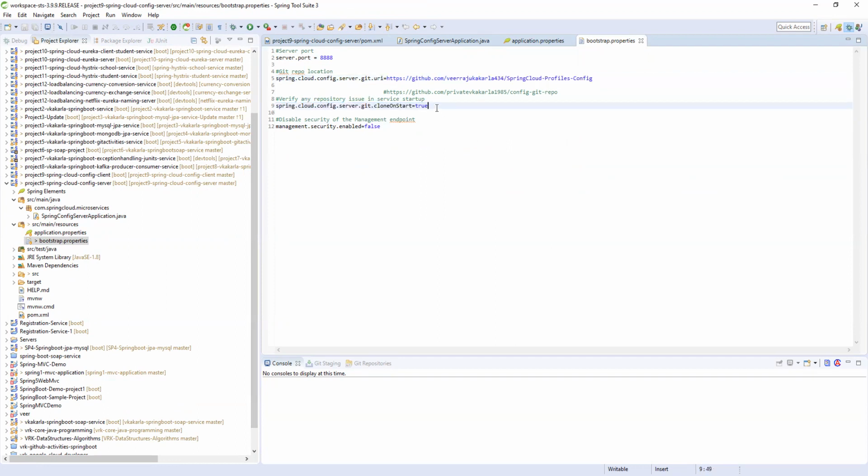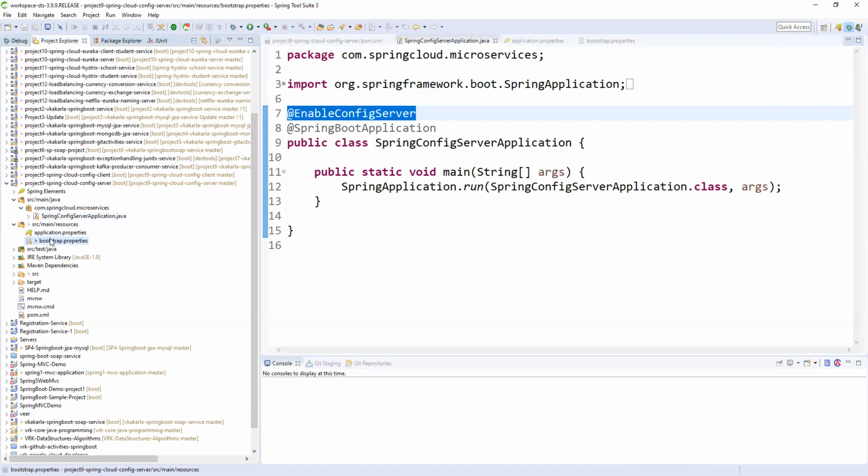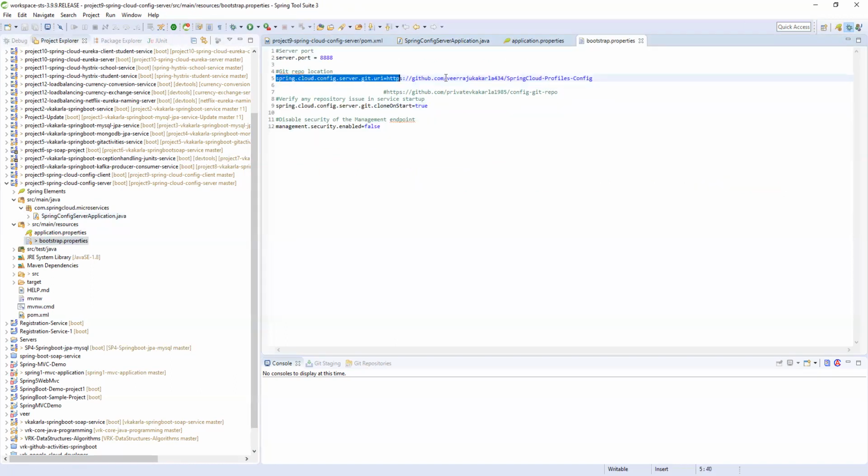Some statement we need to enable, clone on start true, something git related command. I am giving this. Fine. Management security enabled false. We are not following any security, right? So I disabled it as false. Forget about these two things, but the main one is this one. This configuration server simply enables Spring Cloud config, and we are using properties directly from the external property. Fine.